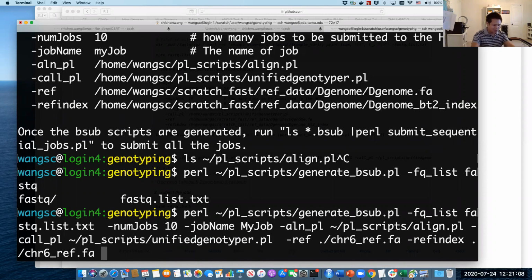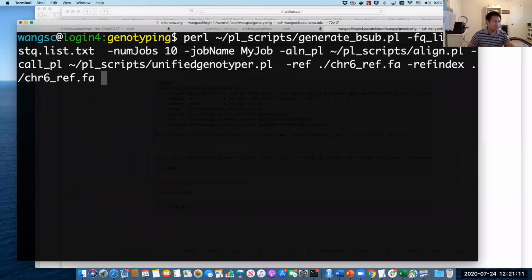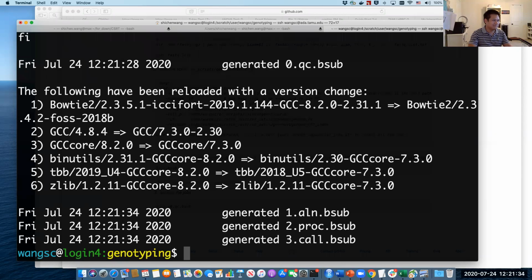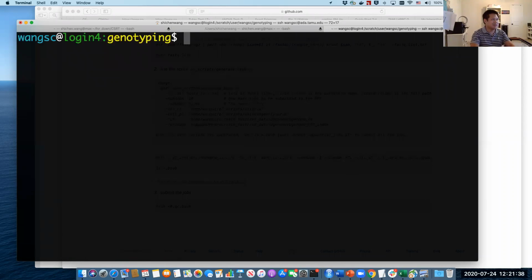You see here is the way to run this script and help you generate all the necessary bsub files for you to run the whole processing and the whole variation calling. Okay, so if I hit enter, it's going to generate a lot of files. Clear the screen and let's see what we got.